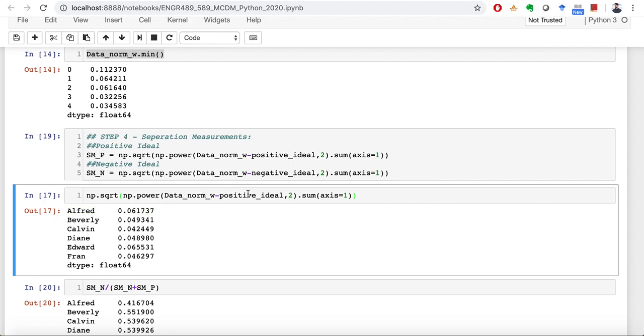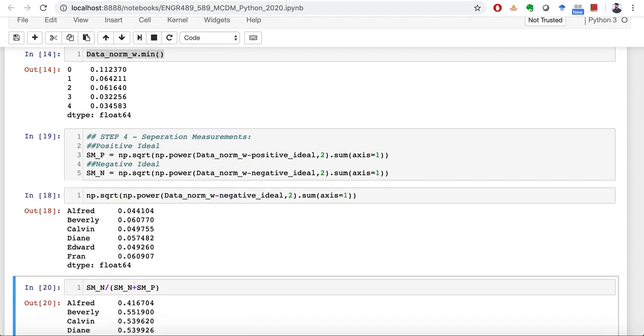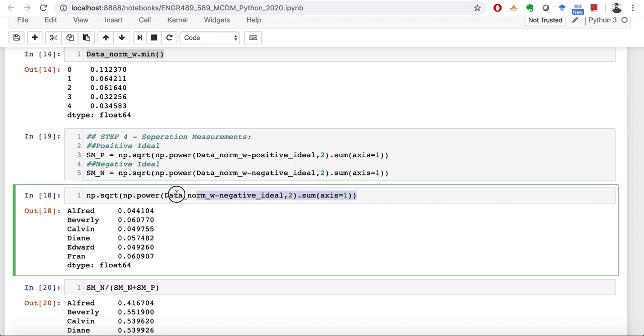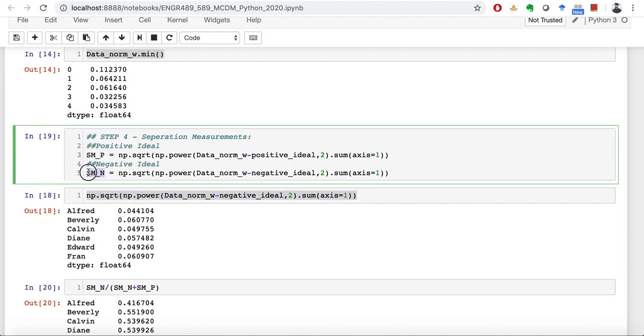We can do the same for the negative and find the distance from the negative ideal. Now we are looking for the alternatives that have the lowest values of the negative distance and the highest values of the positive one. So I stored these two values in SMP and SMN for positive and negative, and this is the separation measurement.